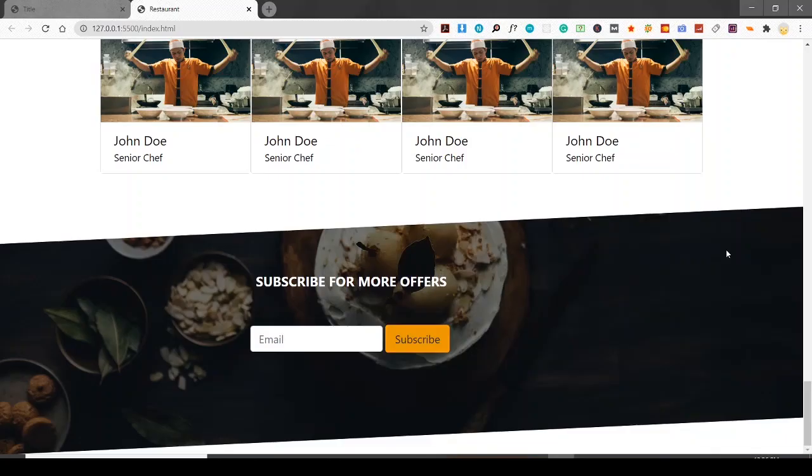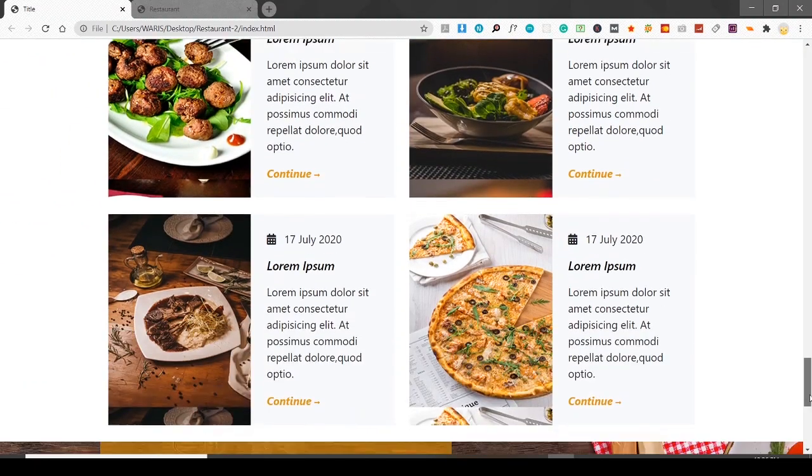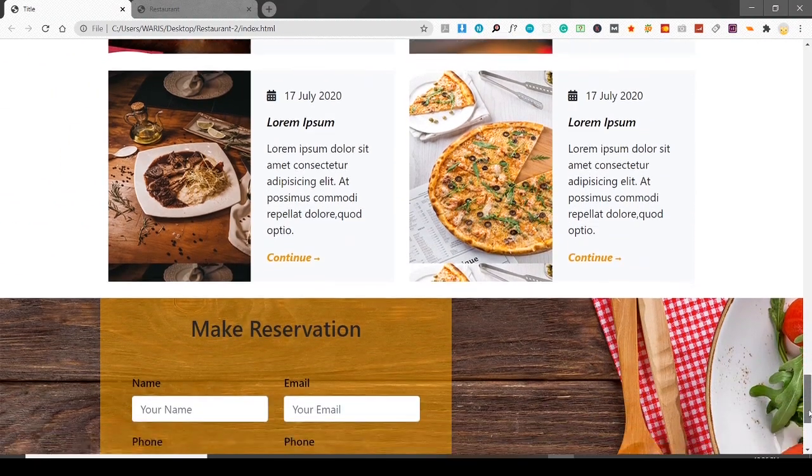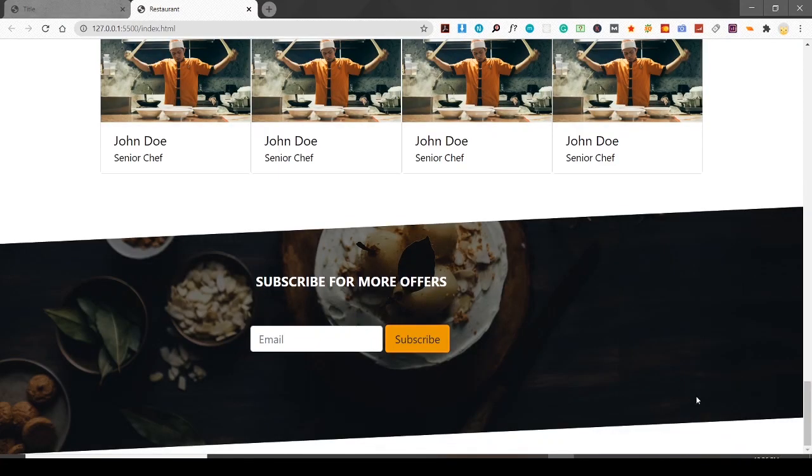Hey everyone, welcome back. In the last video, we have done with our filler section. We have completed this section, and now we have to move on and have to work with this recent blog section. And then after we have to move on and start working with this form section. So let's go to the text editor and start coding for the blog section.